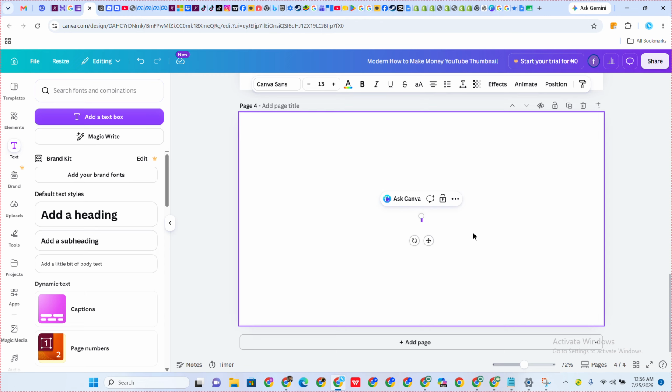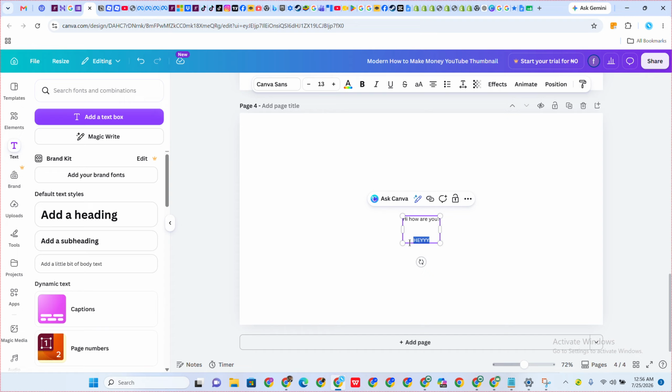I'll just type in hi, how are you? So you can come and type in hey. If you want to do this, at first you need to highlight it. Then you can increase it. You can see the size is 20. Let's say 46. So what you need to do, the size is 50.